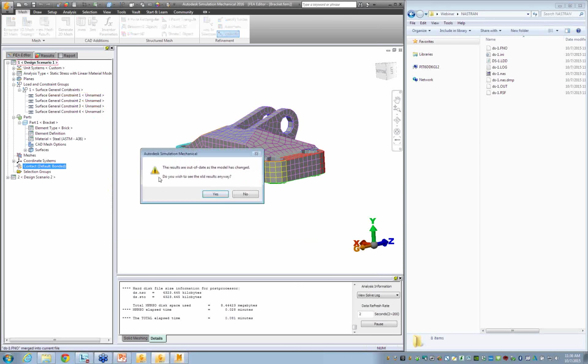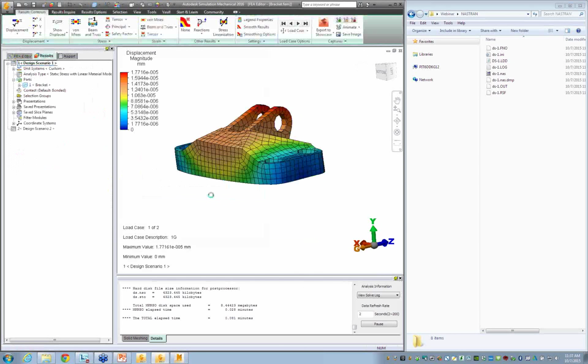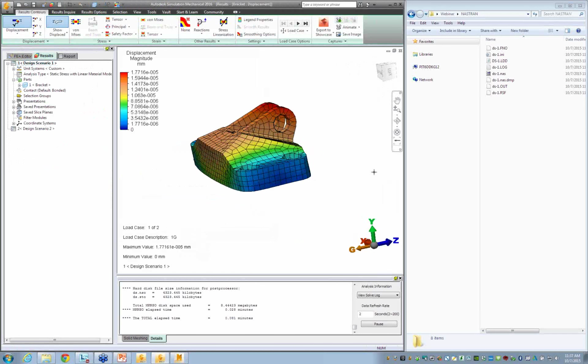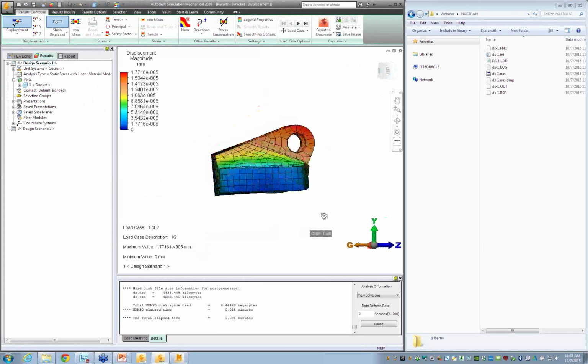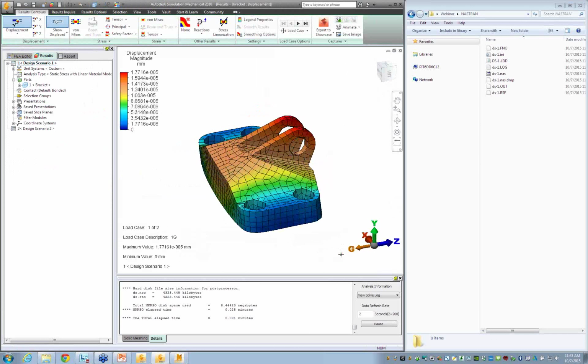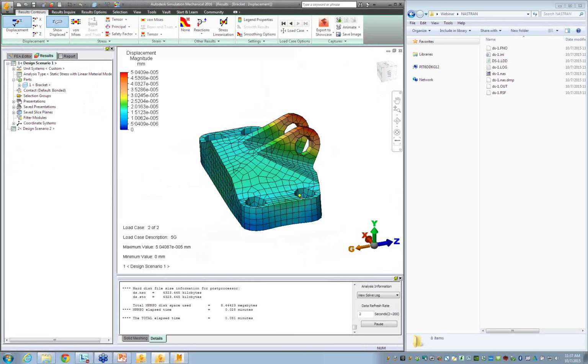And when I go into the results environment, now I have, once again, the results that I get from Nastran for minus Z 1G load. And now I have results that I get from Nastran for a 5G load in the plus X. Now, the mini axis doesn't reflect that, right? Because the setup we did in Simulation Mechanical is what it's relying on to show the mini axis for the gravity loading. So you kind of have to ignore this, right? Because you've gone advanced in this case.